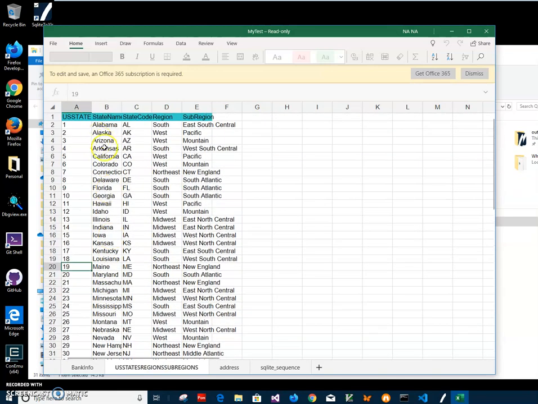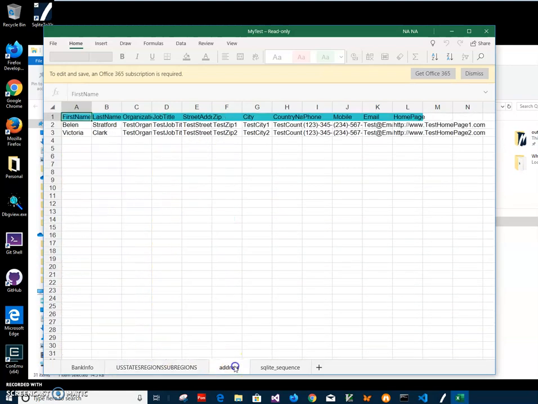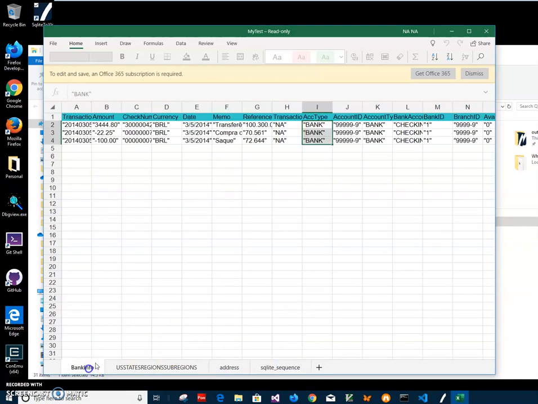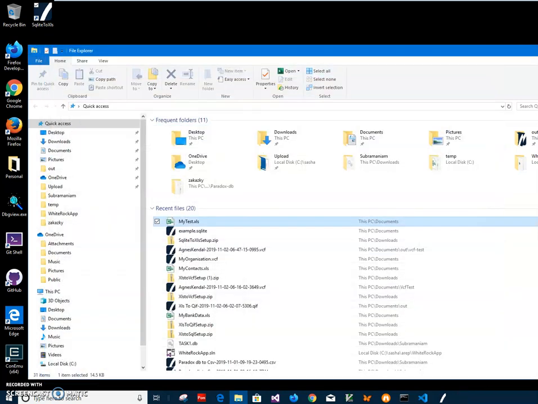From Alabama, Alaska to Wyoming, 50 states are here and some addresses. Yeah, and basically that's it. Basically, we have an Excel file from our Sqlite database, and yeah, that's it.